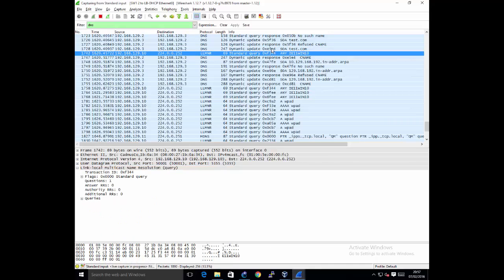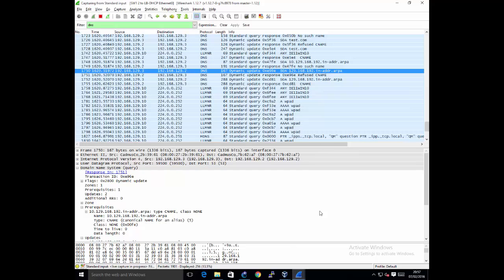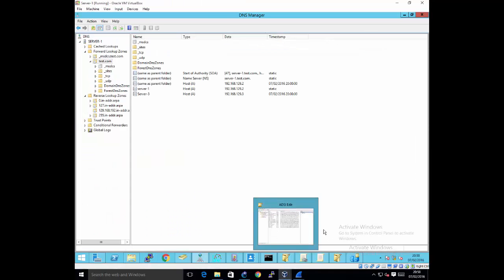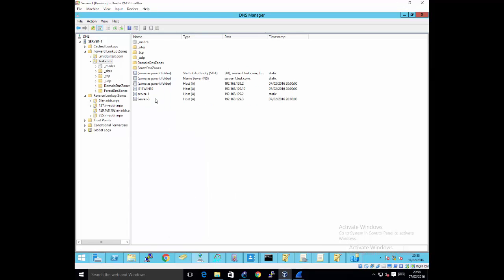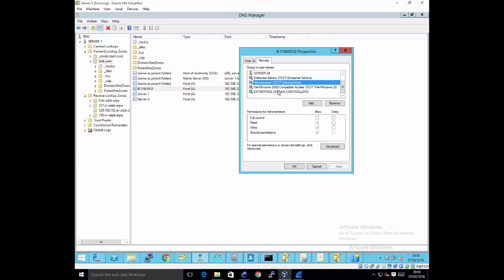And now you can see it trying to do the update for the host record, and then down here it's trying to do the update for the pointer record. My assumption will be, if we go back to the DNS server, under the forward lookup zone, if I do a refresh, here we go, the record is there, added by the DHCP server. And if you go under properties, under security, you can see that's the DHCP server there, server 3.